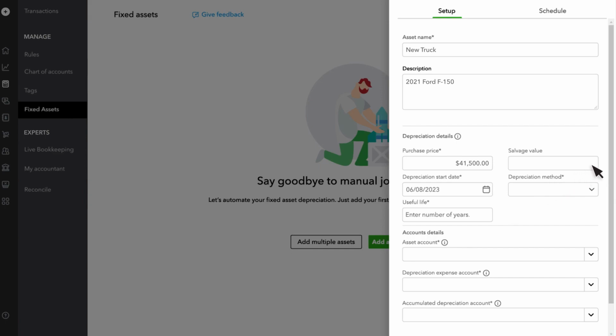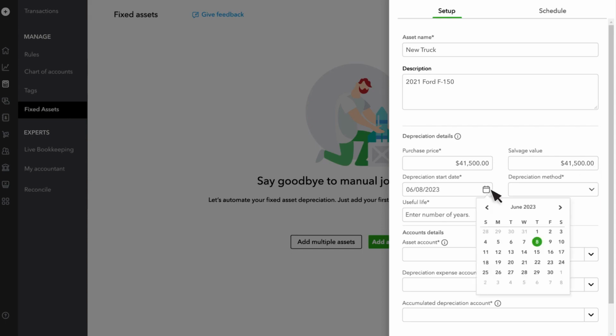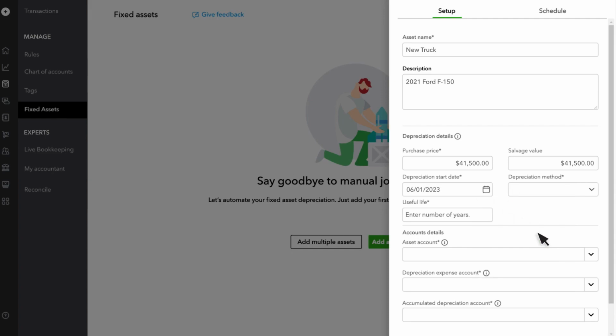You can also enter the salvage value of the asset. This is the estimated resale value of the asset at the end of its useful life. Then enter the depreciation start date. This is usually the date you started using the fixed asset. Next, choose the depreciation method for the fixed asset. Select the method from the list, or reach out to your accountant if you don't know which method to use. Then enter the useful life of the asset in years. If you don't know this, ask your accountant.